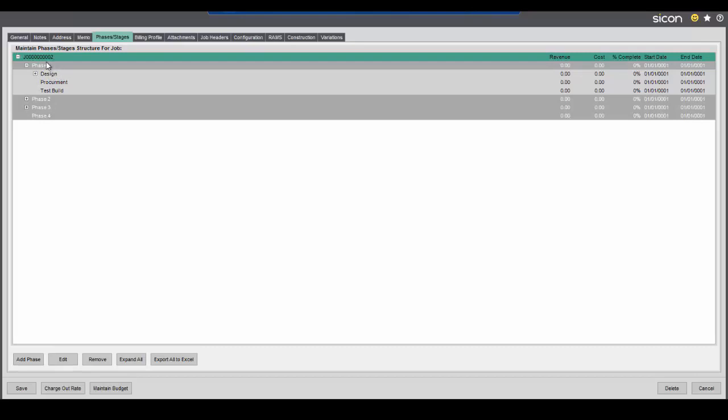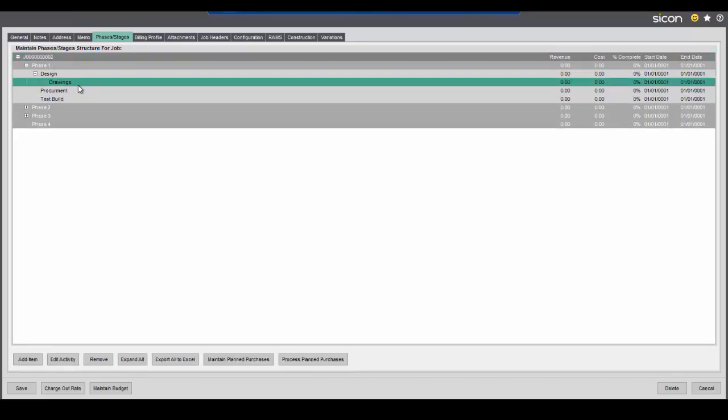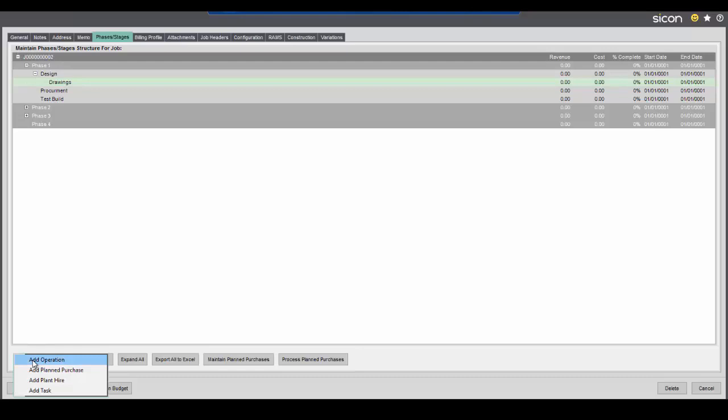So we have 3 levels in job costing now. You have phases and stages, and then within the stages you have activities. It's kept to that structure to make it easy for reporting. You can ignore phases and stages if you don't want them and just have activities, but at the activity level is where you budget in your job, and it's at the activity level where you can then add a number of items. So at the bottom of the screen here, you'll see that we have operations.